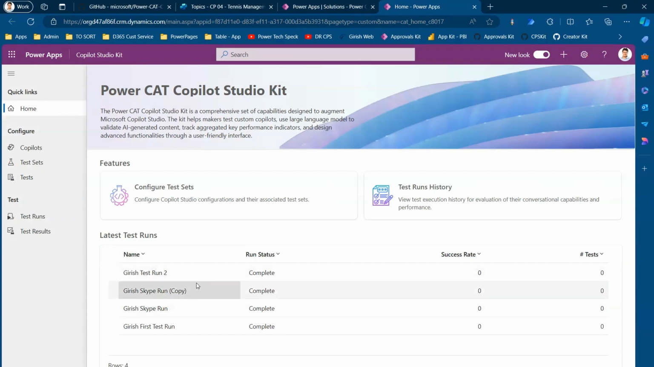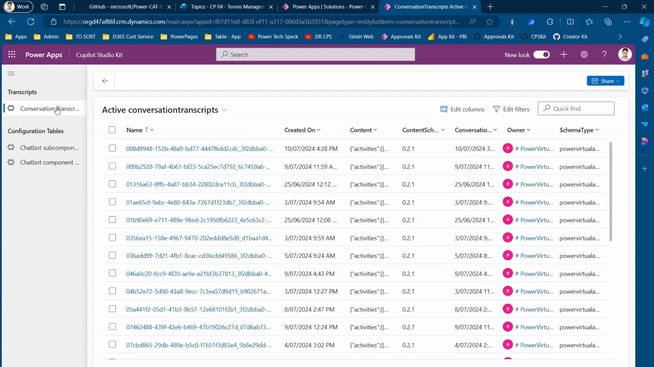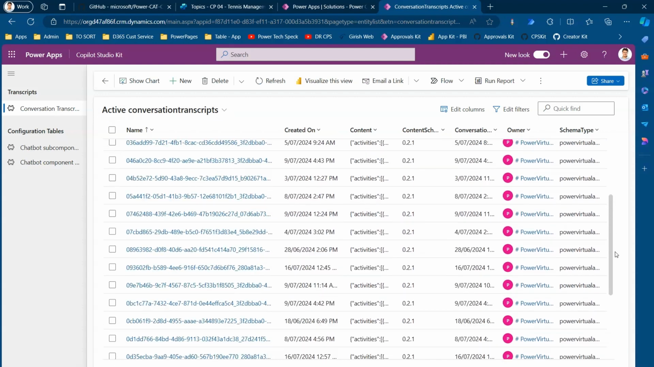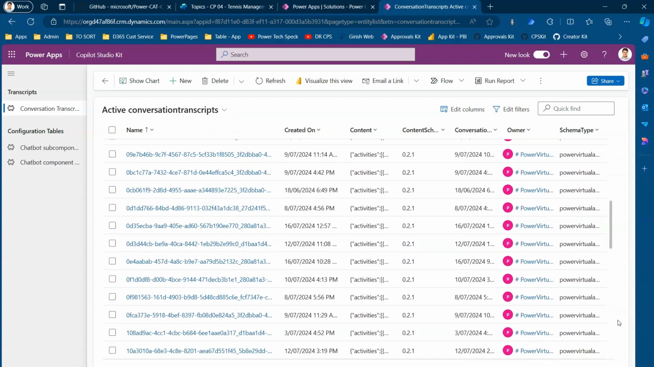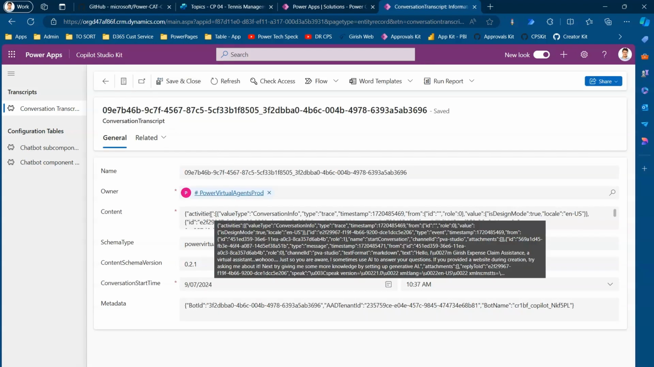So I've run a couple of tests just for testing purposes. Here you will see Test Studio and the Copilot Studio area. If I go to the Copilot Studio area and click on conversation transcript, any conversation that has happened within your Copilot will be displayed over here. This is basically pointing to one of the backend tables, right? And if I go into one of the records, I'll be able to see the content.